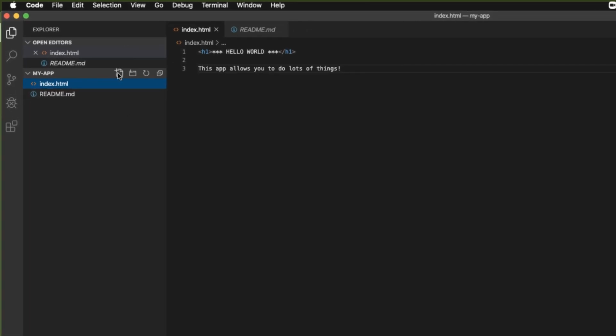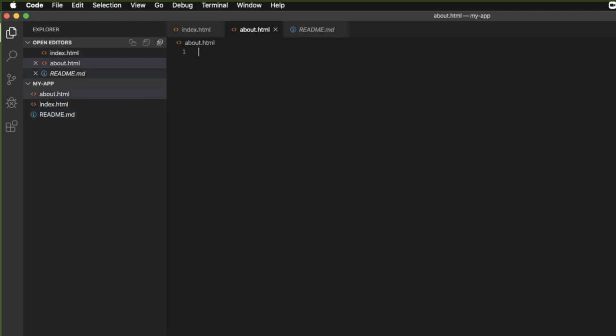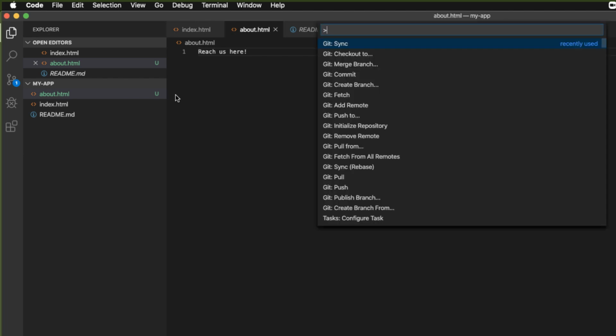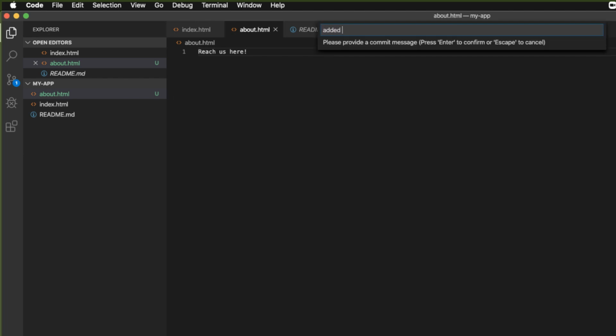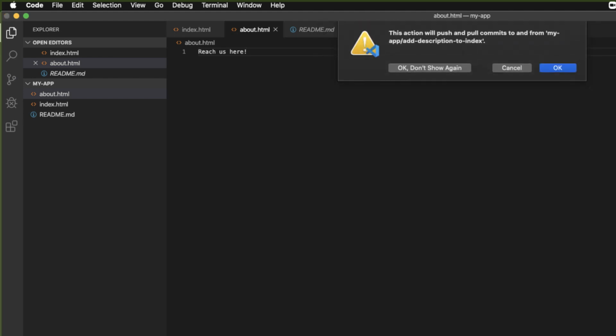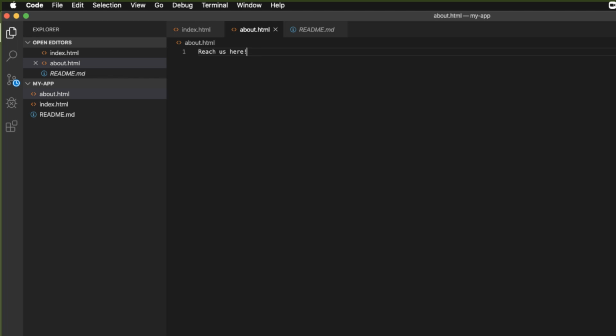I'm just going to click here and create a new file called about.html. And then I'll just type reach us here. All right, and I'll save that file. I know that that is in Git as a new file, but I still need to commit it to make the change. So I'll just do Control Shift P, commit, added about HTML file, and press enter, and then I can just go Control Shift P, sync to get that up onto GitHub so it's up to date.